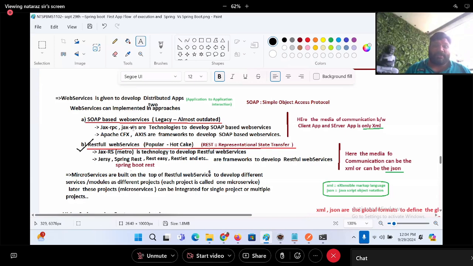JAX-RPC and JAX-WS are the technologies to develop what? SOAP-based web services. Apache CXF and Axis are the frameworks to develop what? SOAP-based web services. Sir, why is it legacy and almost outdated?